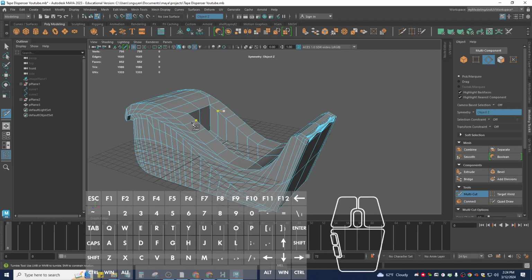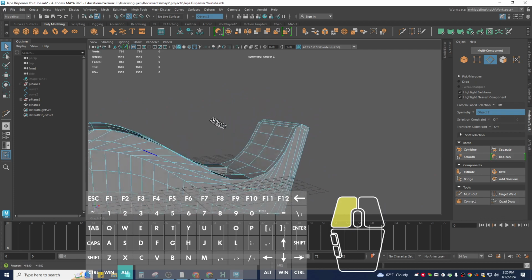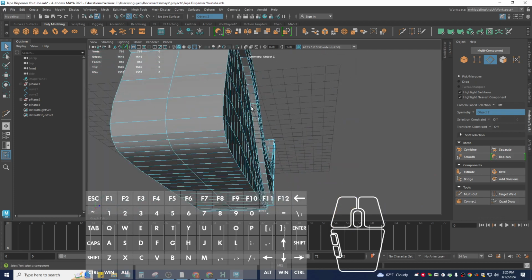In this video, we're going to cover part 5 of the tape dispenser. We're going to start creating bevels so that we don't have such sharp edges here. So I'm going to use Q to go into my selection mode, and we're going to start by adding bevels on the bottom edges here.